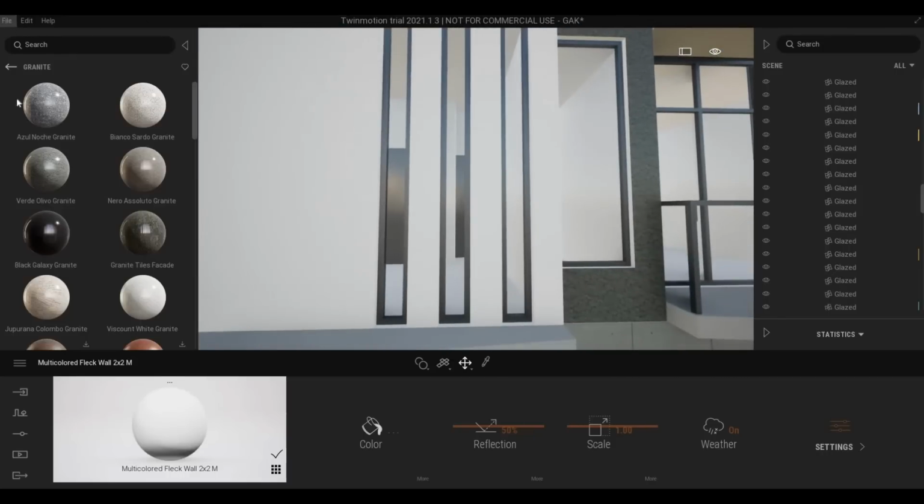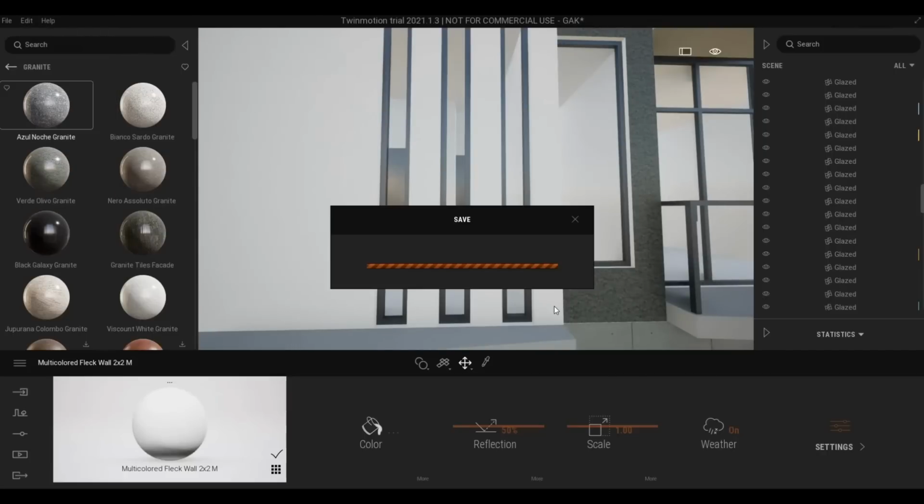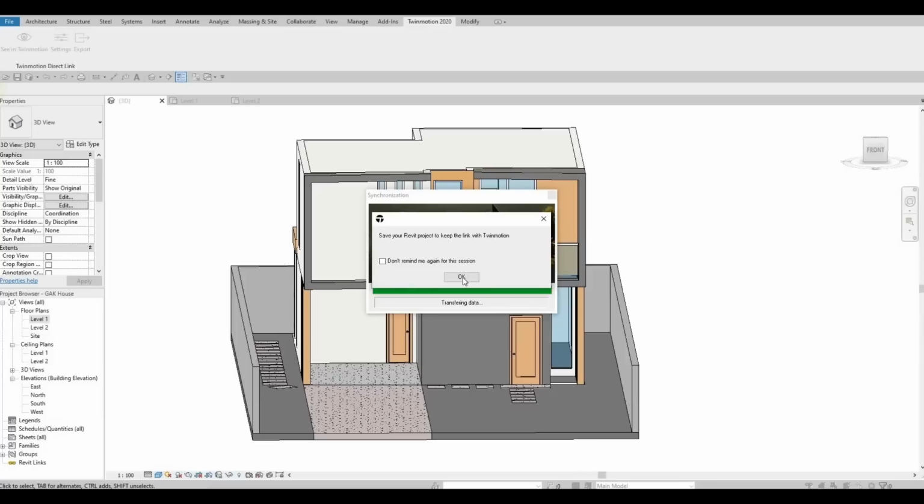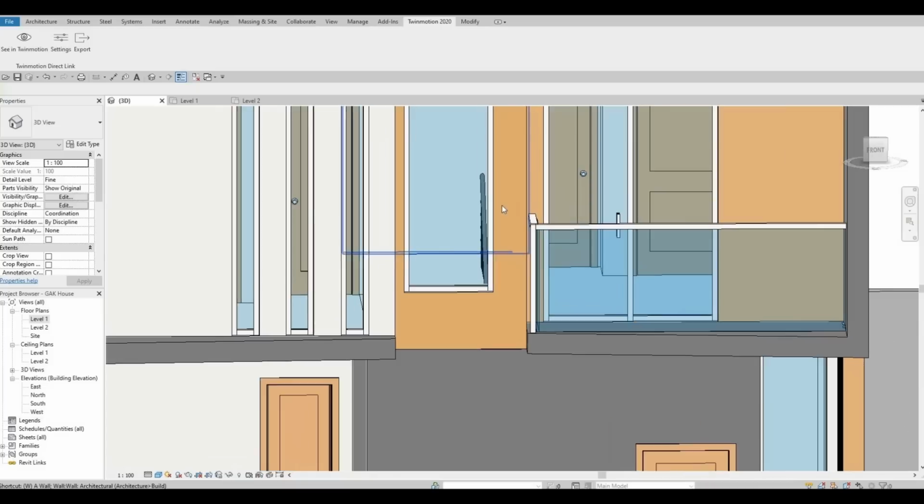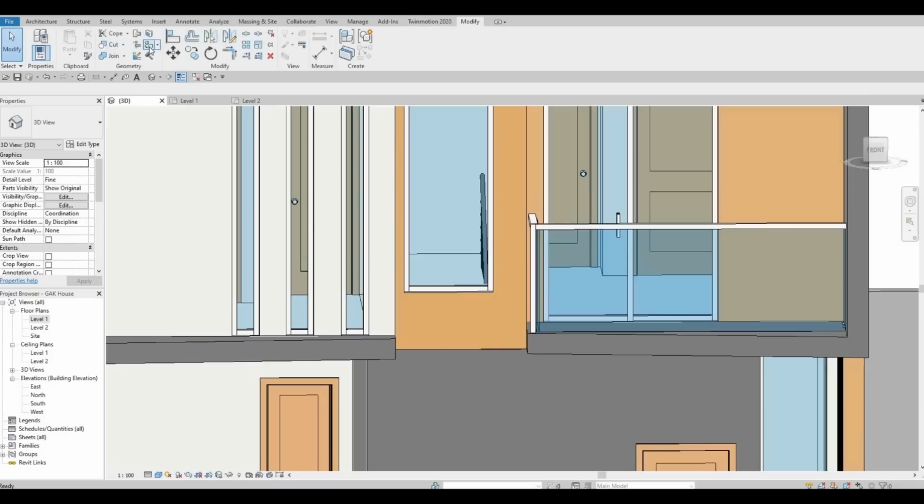So I'm gonna save this, and I want to do a paint on this one so that I could use the same one here. I don't want that there's white on the inner frame of this wall. So I'm just saving it now, and then let's go back to Twinmotion. Oh, sorry, Revit, and then here go to modify and then click on paint.